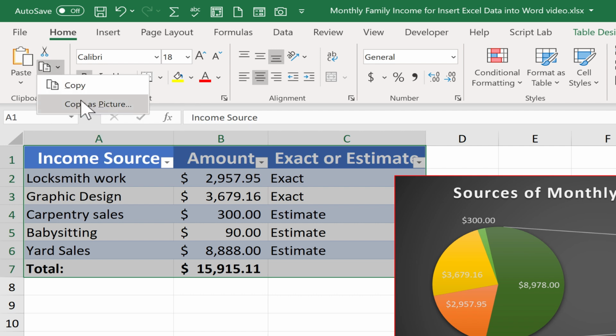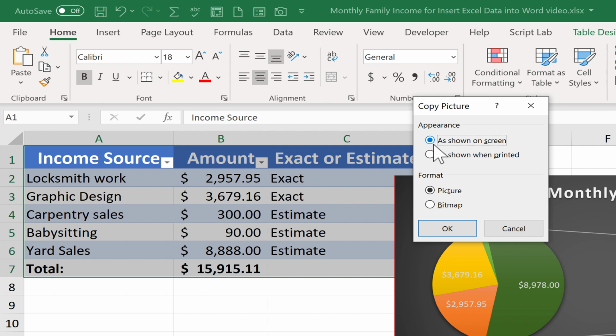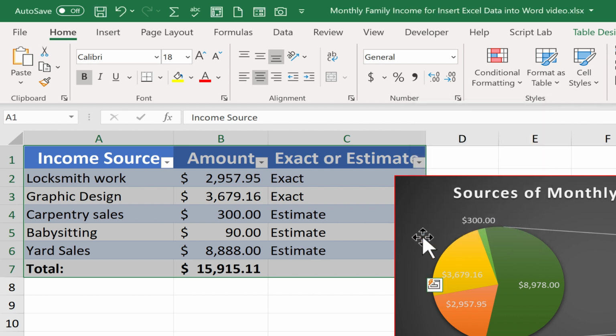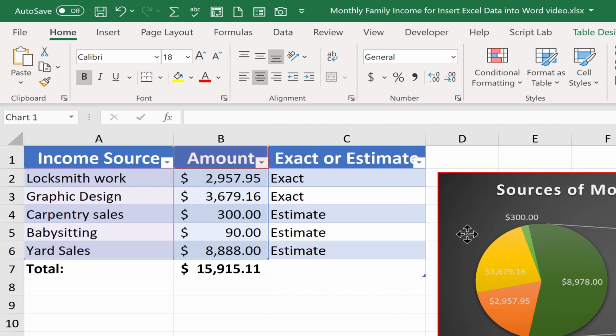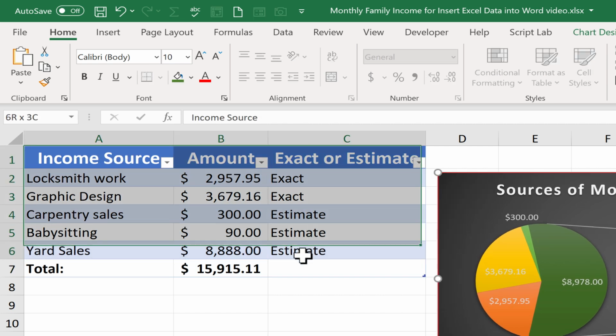If you click the arrow, it says Copy as Picture, and I can choose to copy it as it would look when printed on paper or as it is on the screen. And the format can be either as a picture or a bitmap. So those are good options to play around with. In my case, I'm going to go with as shown on screen and picture. But before I do, I think I'll cancel that and I'll move this chart just out of the way a little bit and try it again.